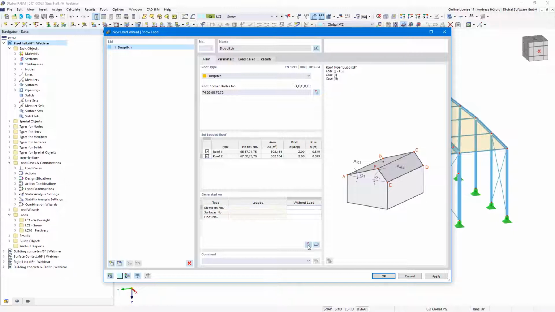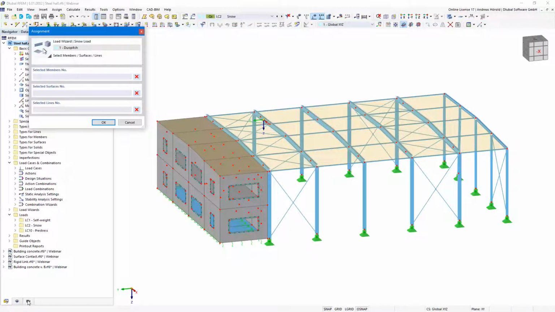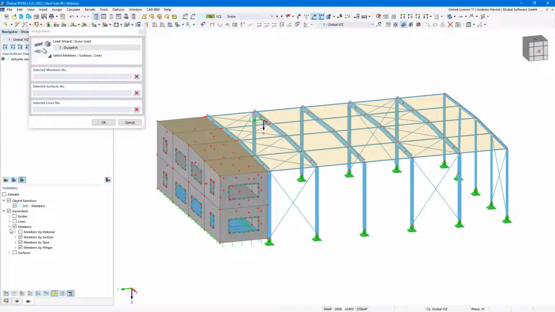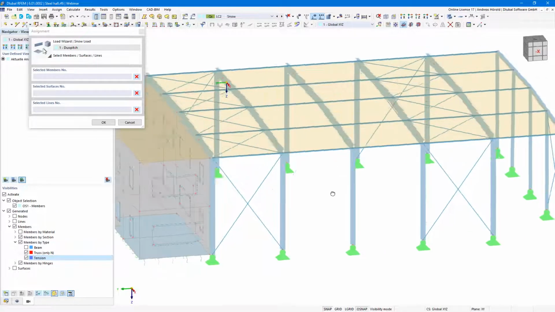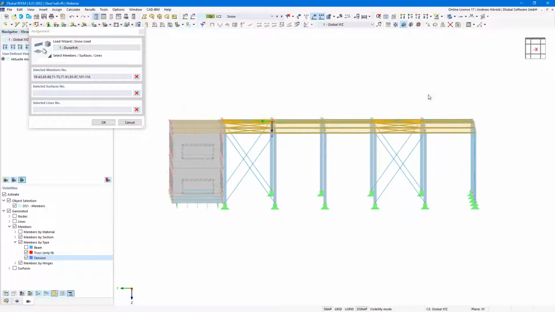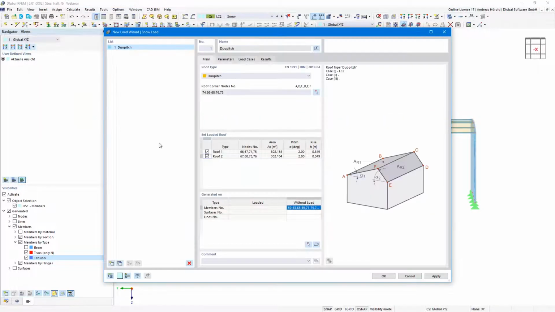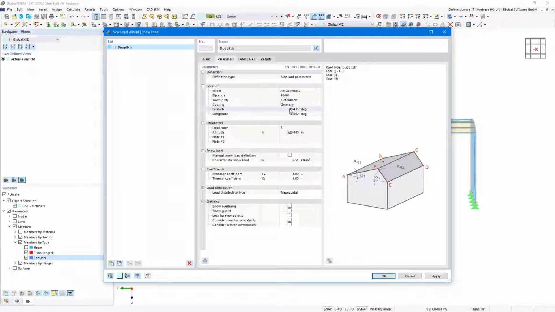Okay, I select the nodes that should get any load. I go to the navigator views and then I select members by type, the trusses and tension, the tension and truss beams. Okay. So that's okay. So, and that is the real feature, the import of the location data and the parameters of the location, the load zone, free, the altitude, and the characteristic snow load. That's the new feature. Of course, you can define snow loads also manually.